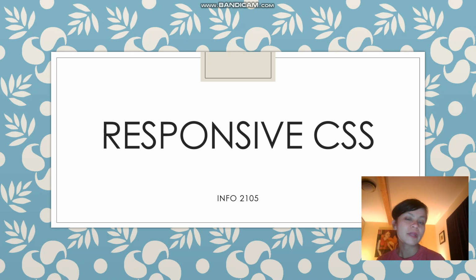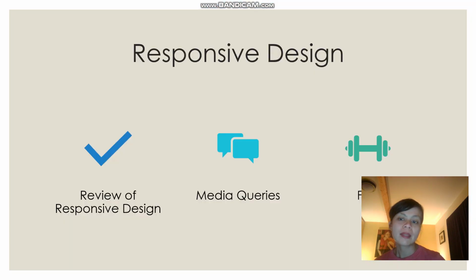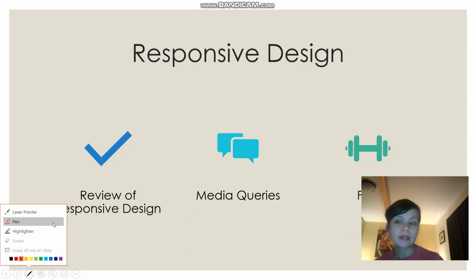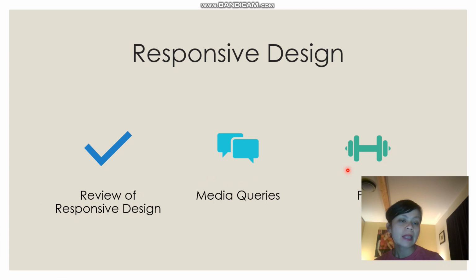In today's class, we're going to talk about responsive design using CSS. So the topics that we're going to cover, we're going to first begin with a review of what responsive design is, and then we're going to take a look at media queries, okay? And then next we're going to take a look at the flex property, which is also in CSS, which is the fairly newer way to deal with responsive design in the world of CSS.